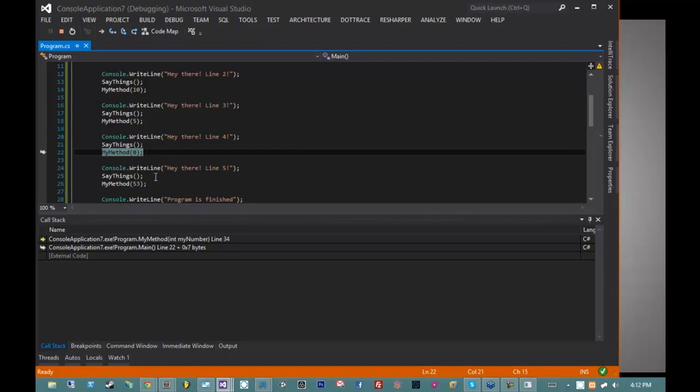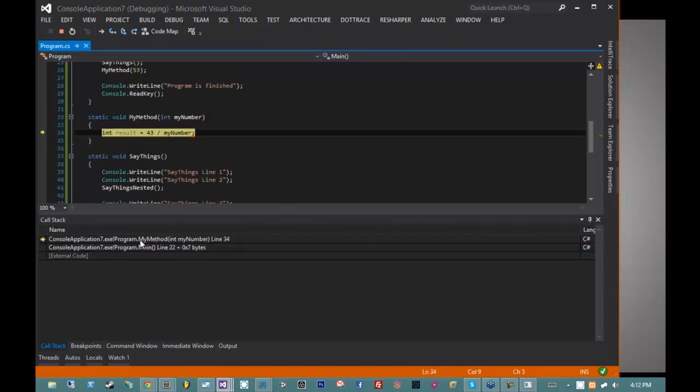Okay, so that allows us to navigate the stack. The stack is very important.